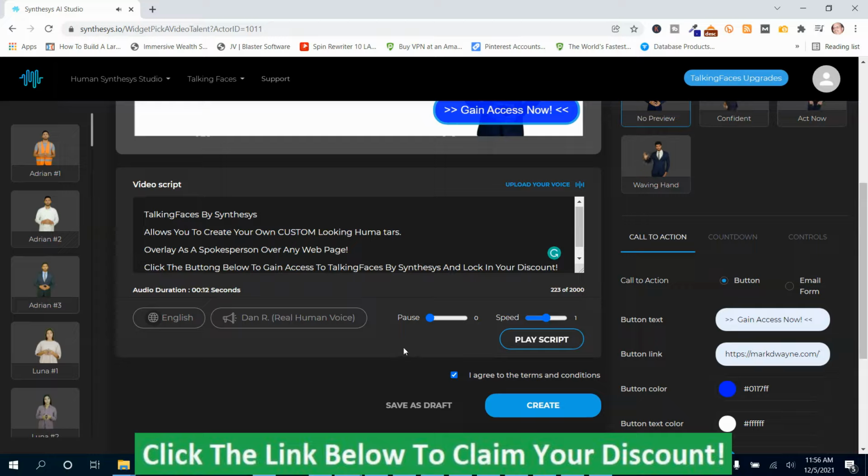Talking Faces by Synthesis allows you to create your own custom-looking Humitars. Overlay as a spokesperson over any web page. Click the button below to gain access to Talking Faces by Synthesis and lock in your discount.